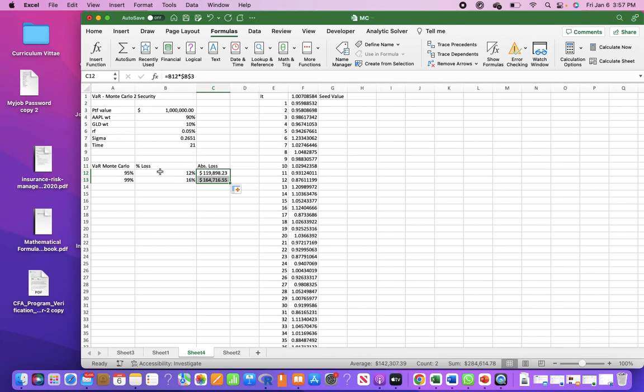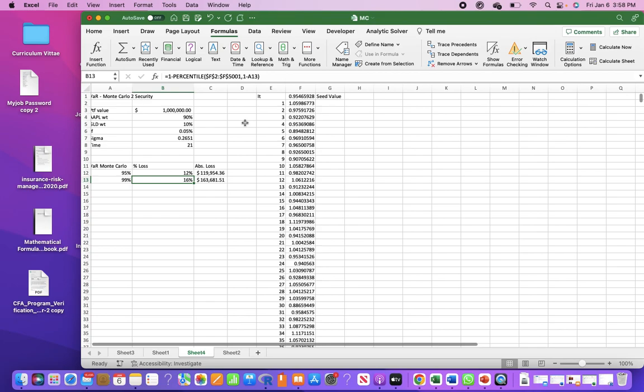Okay, let me interpret this for you. There's a 5% chance of losing a minimum of 12%, which is 119,954, and at 99% confidence level there's a 1% chance of losing a minimum of 16%, which is 163,681.